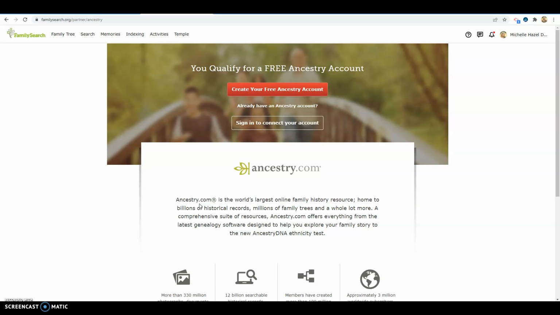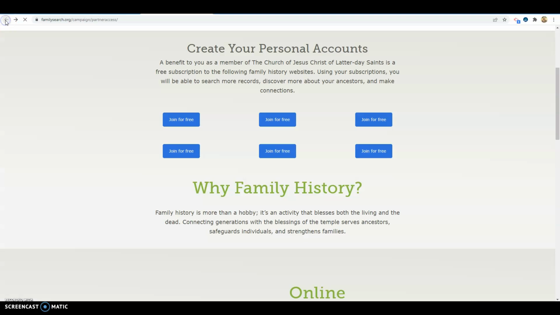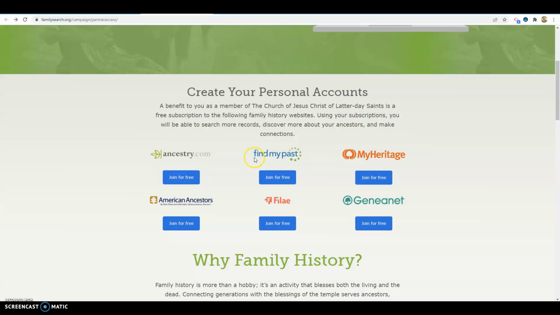And so that's all you do. You go through each of these one by one, and you just set up an account, but make sure that you are keeping it with the free account that's connected to FamilySearch for church members.